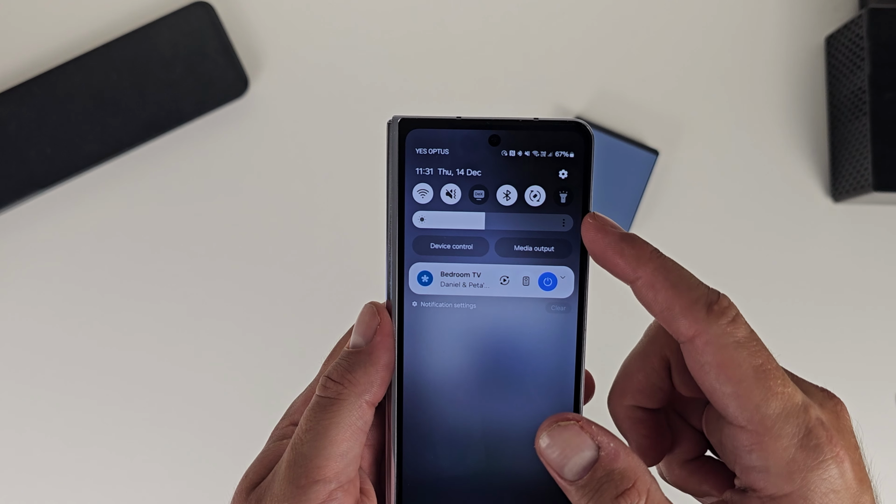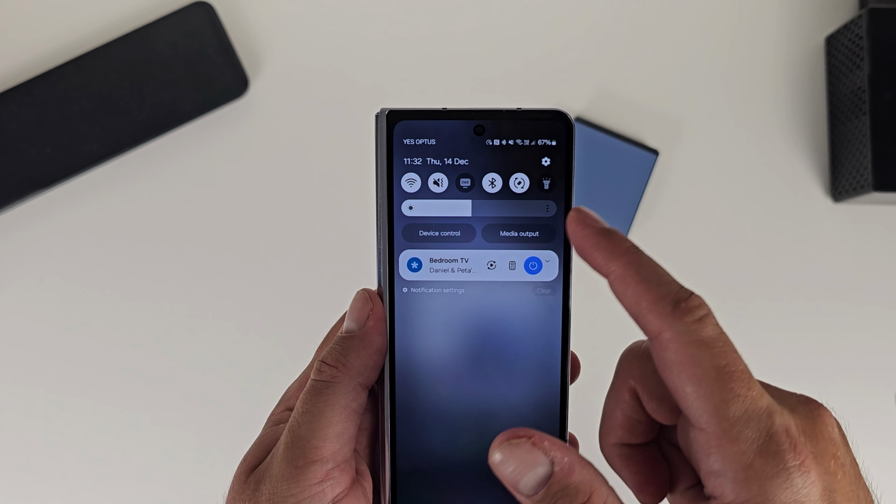On the one swipe down, Samsung has enabled the brightness slider to be there by default. Normally you do have to go switch it on, so I do like that change. It's there from the start.